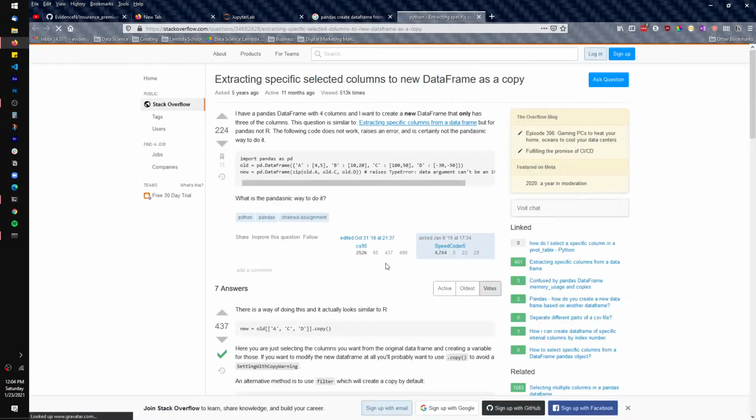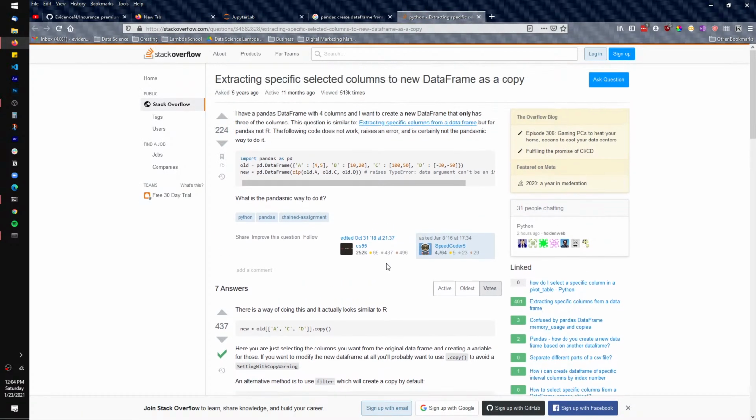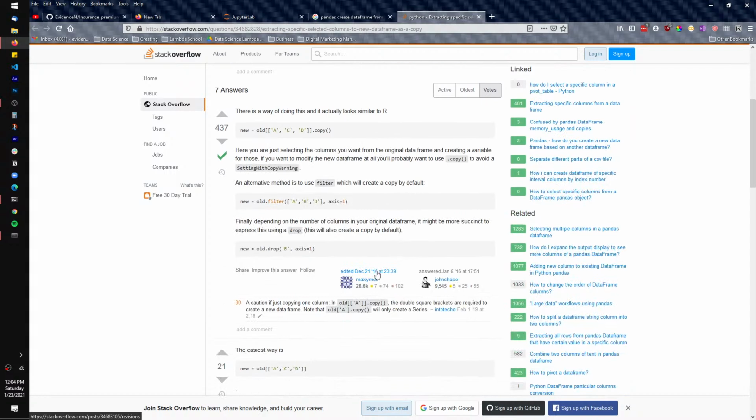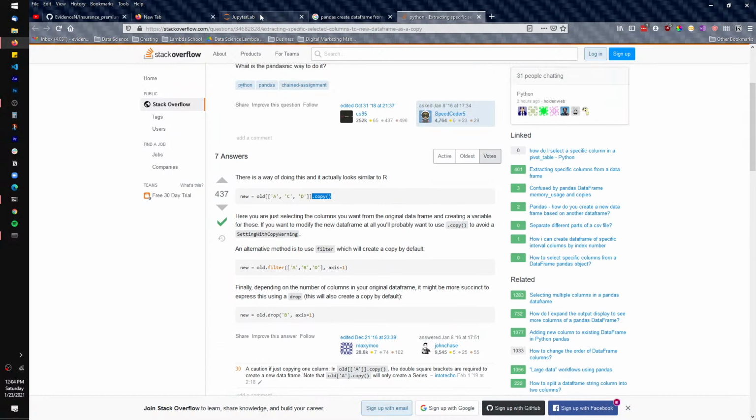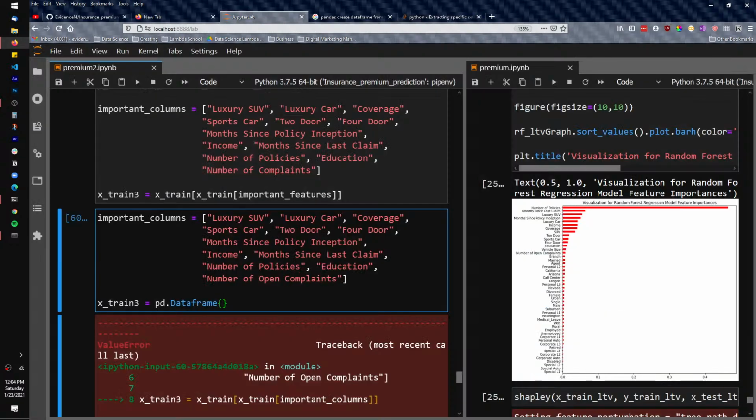Let's try this one. Okay, so this is kind of the syntax I was trying to use. All data frame list of my data frame dot copy. I think I'm gonna use this syntax. There's so many different ways to do this.